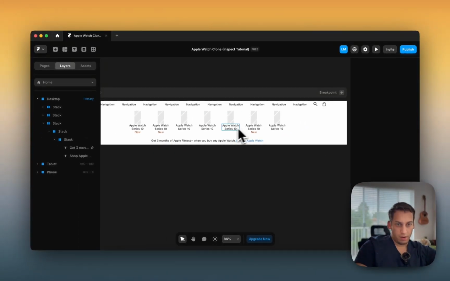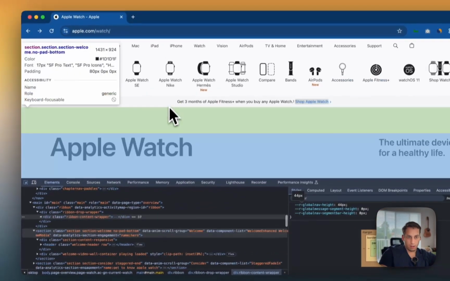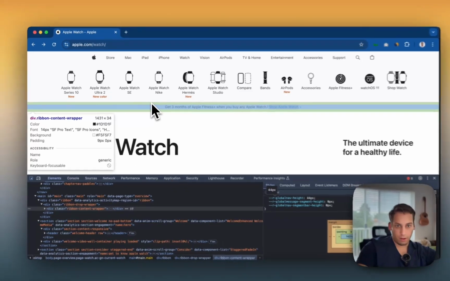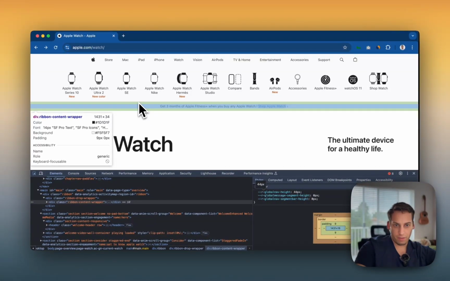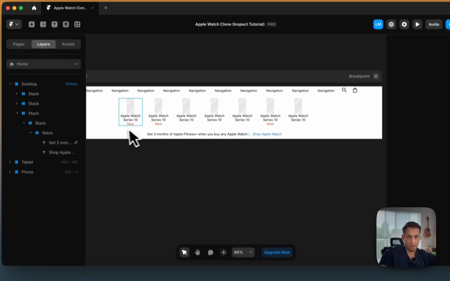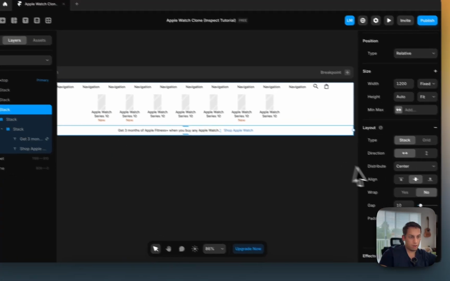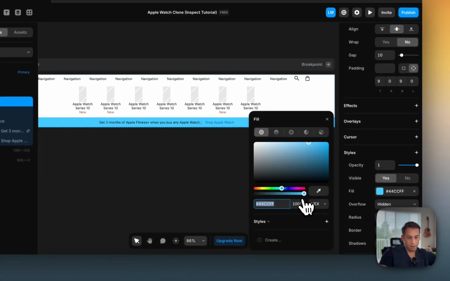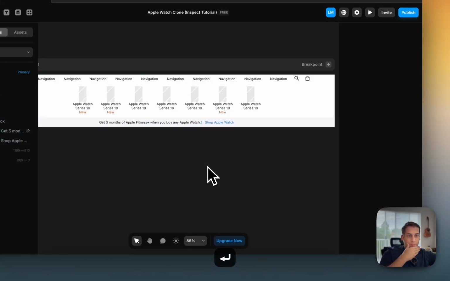So that's basically it. And then we've got this one here, which is like a gray. As you can see, it's F5F5F7. So we can just add that as the background color of this one. F5F5F7. And boom, there we go.